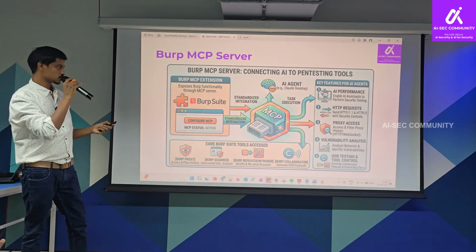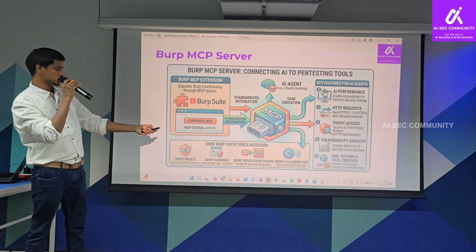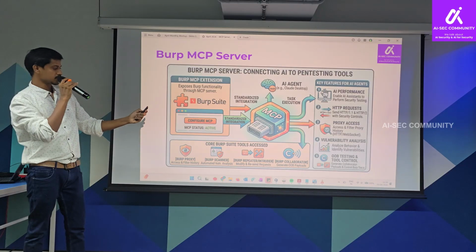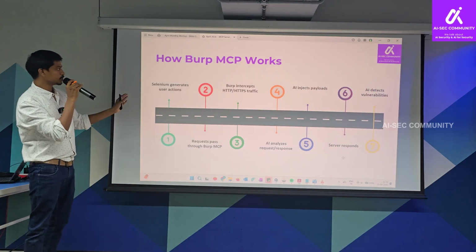So before that, I just want to tell you this: it can have access to everything. Your Burp scanner, Burp Collaborator, and vulnerability analysis. Everything it has access to. So this is how MCP works.